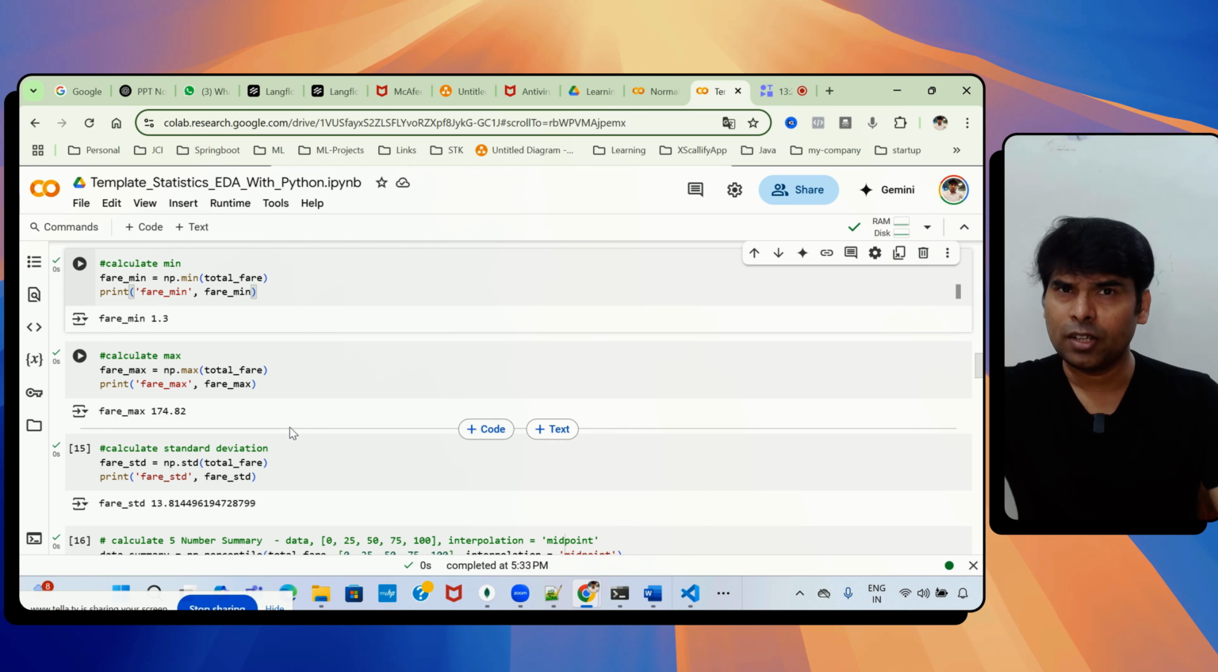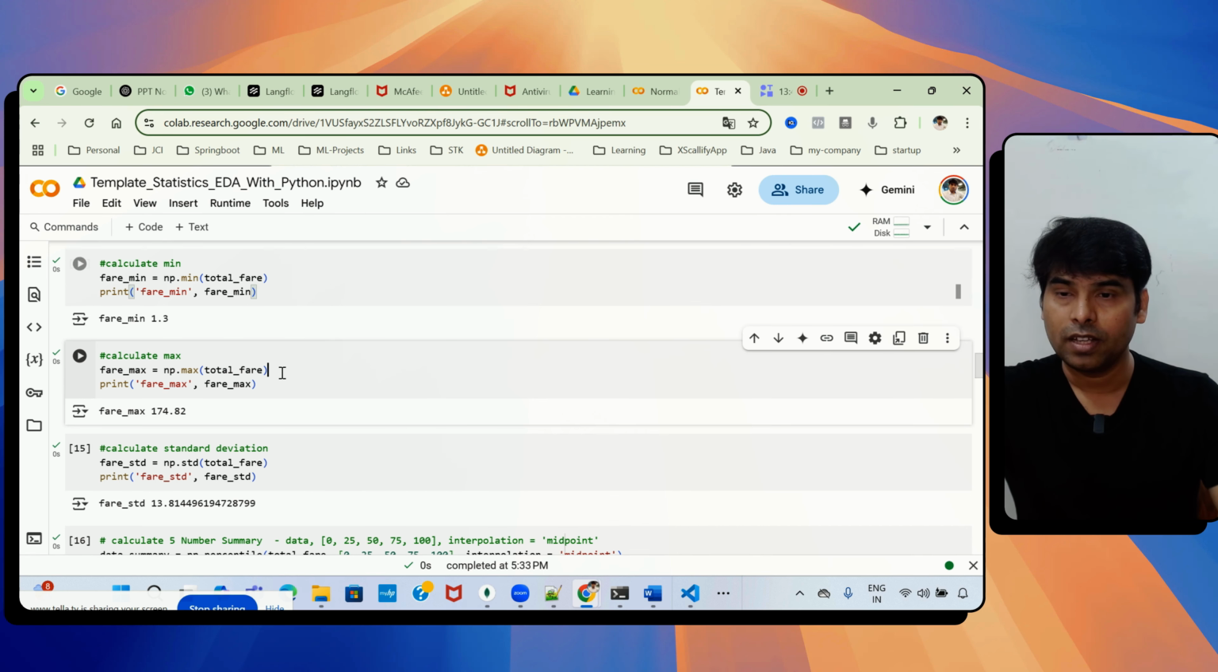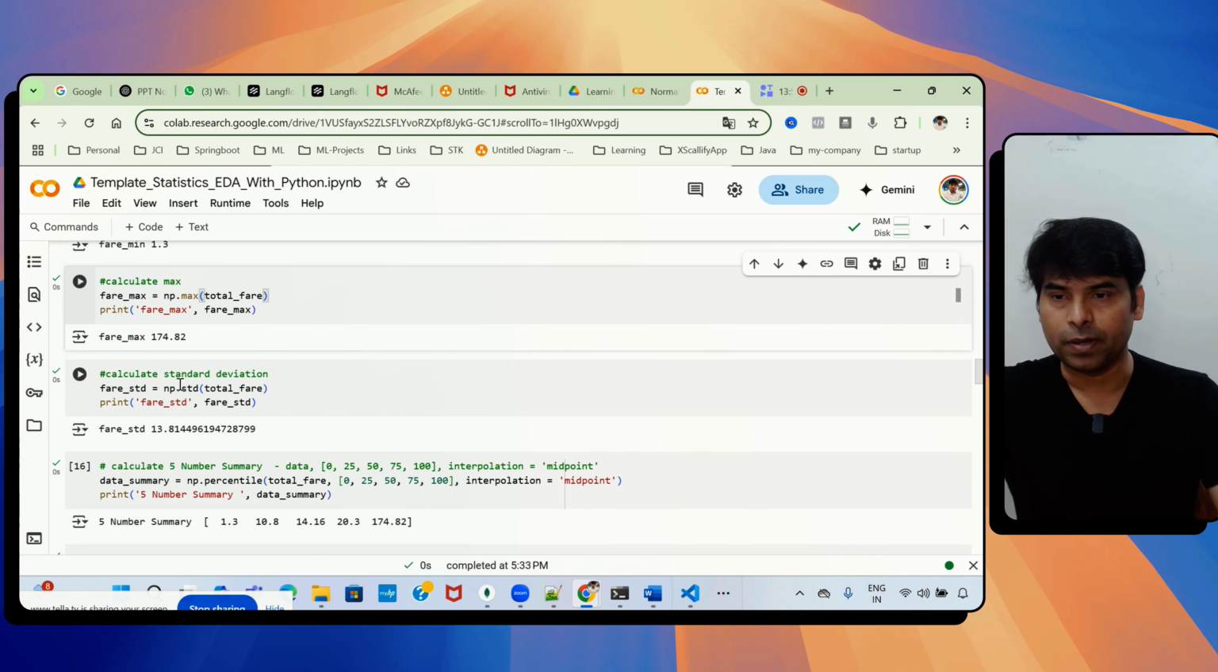You might be thinking why I'm finding all these data points, like why I'm finding the mean, the average. I will summarize this by the end of the video. I will conclude why all these observations are important. Then I'm finding the max value. What is the maximum fare? NumPy has a max function. Just pass the value and it will give the max. Very simple. And next is the standard deviation.